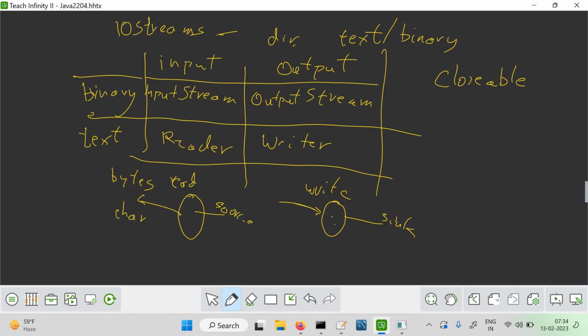What is Closeable? It extends from an interface called AutoCloseable, and you have the close method in AutoCloseable. So this is the one with the close method. So all these classes have a close method. All the IO stream classes have a close method.